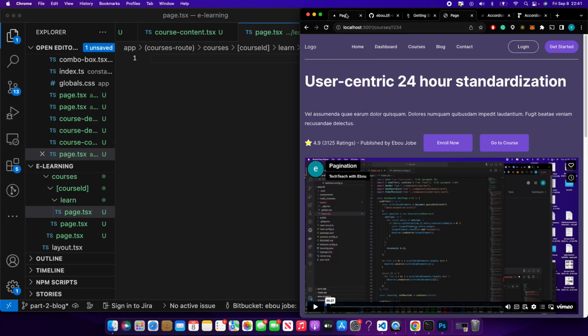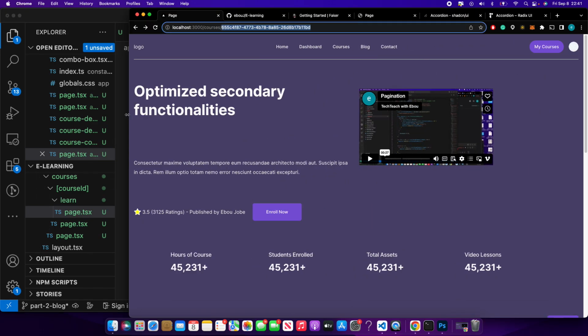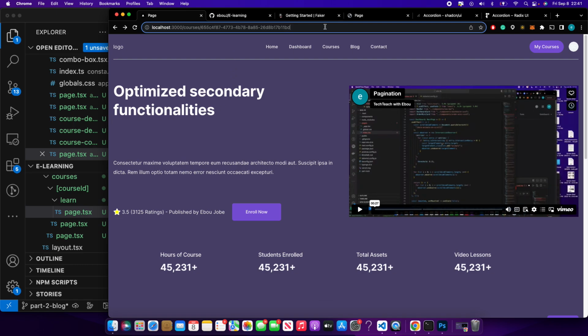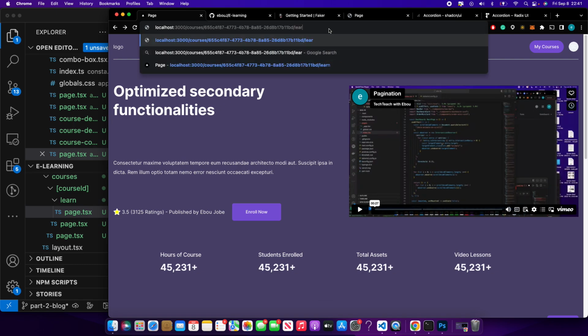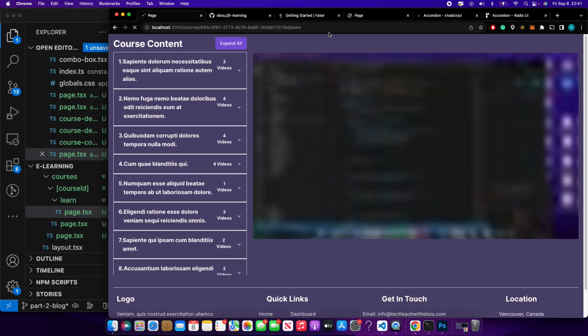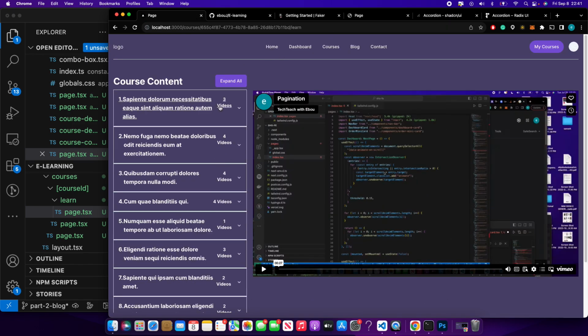So the learn page is very simple. Let's go back here and just navigate to the learn page. Let me expand this. To go to learn is /learn. This will now take us to the learn page. As we have this, you can see we already have this component. We also have the video component. So this part of the code is very simple.